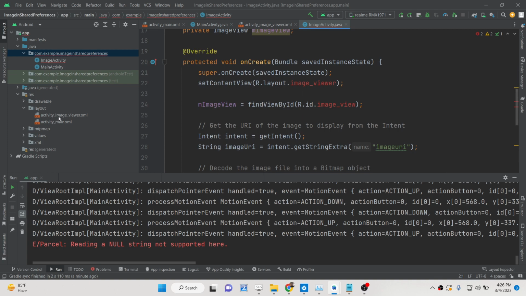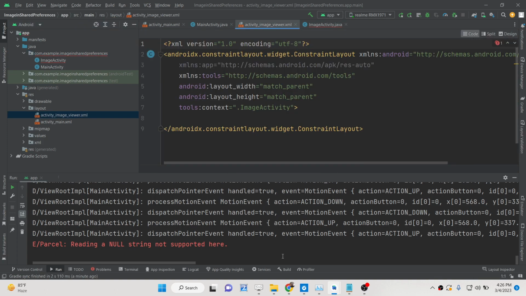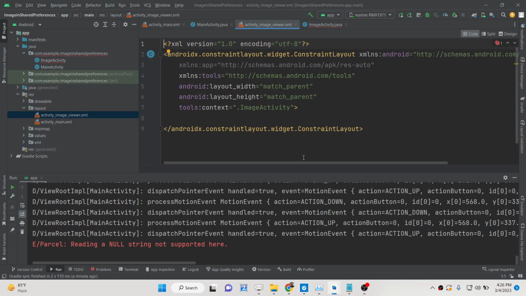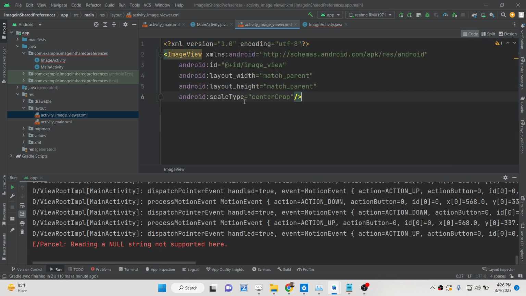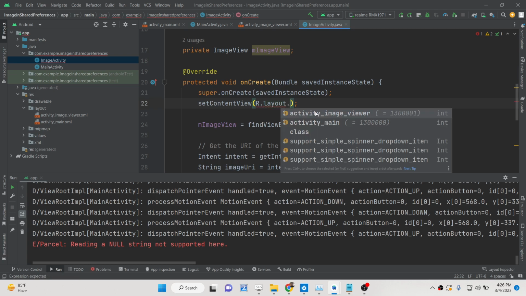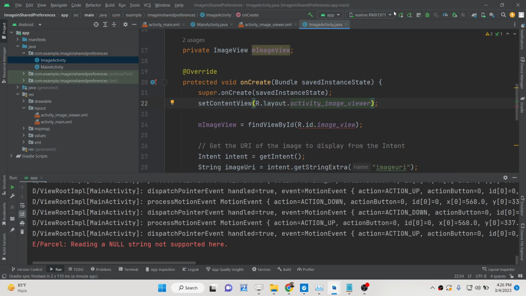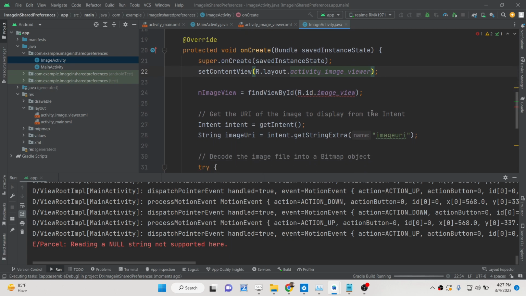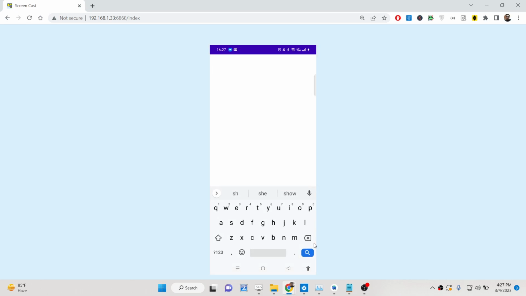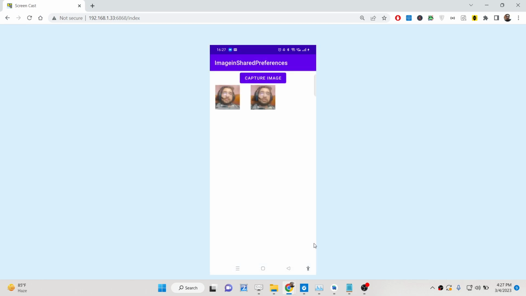And here we need to create activity image viewer, and inside this the XML code is also there. So copy this XML code and paste it here, and this basically contains a simple image view tag, and here the width and height is match parent, scale type is center crop, that's all. And inside image activity, guys, the layout, let me change it to activity image viewer. And now if you run this application, guys, if you hit this button, you will see the image should display.